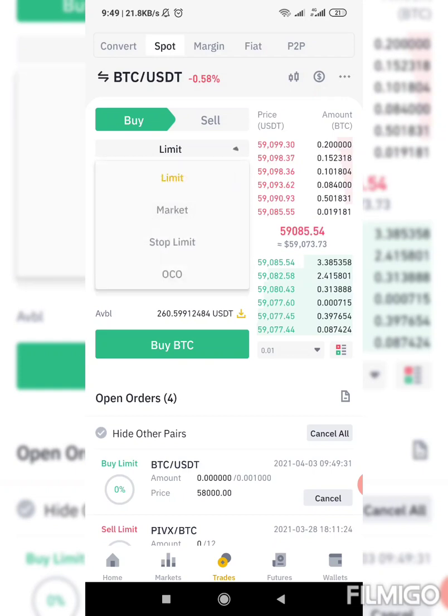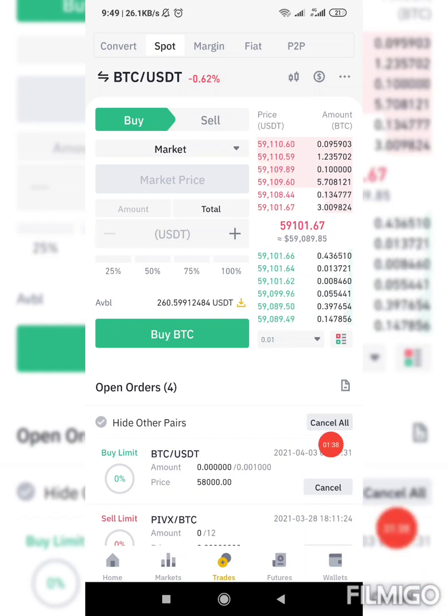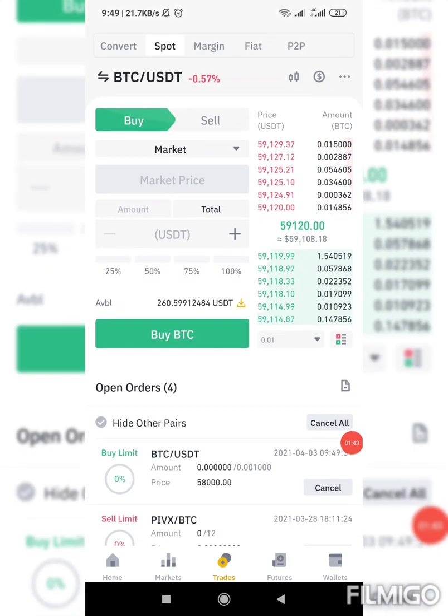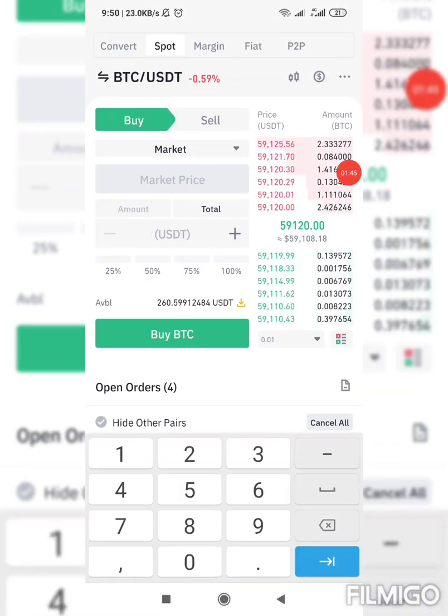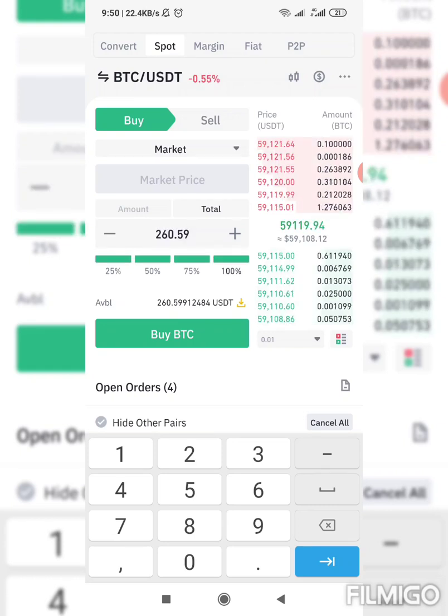Alright, that's limit. Then if I'm doing market price, that means I'm buying at exactly this price, so that's why the price is not editable. I'll just put the amount of USDT I want to use to buy. Let's say I put 100%, that means I want to use all my USDT. So that's how to do a market order. When I click on buy, it just buys directly for me. I don't want to buy, so I will not click it.